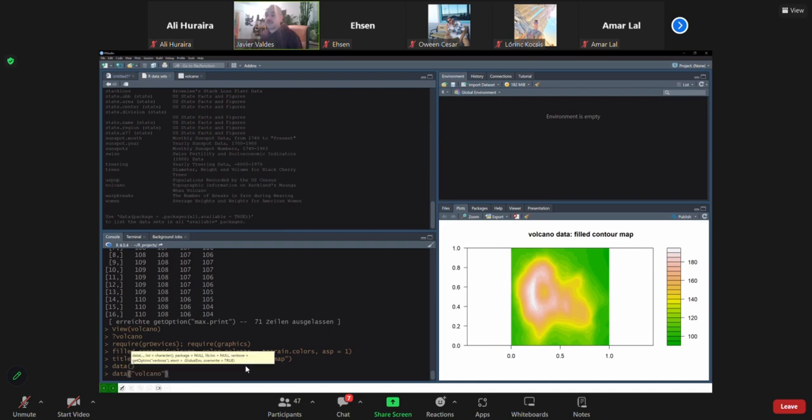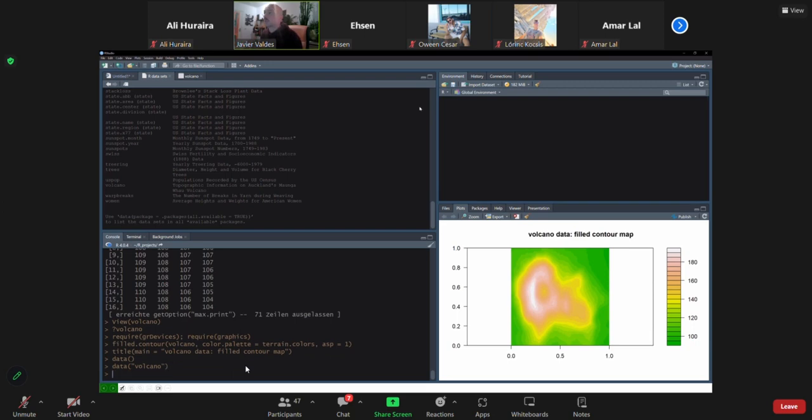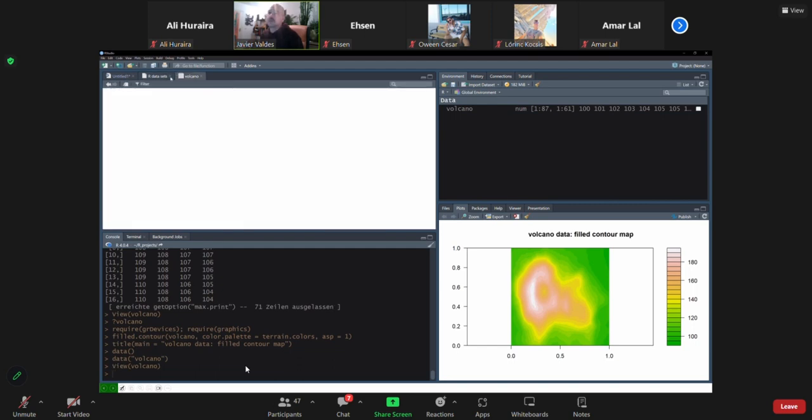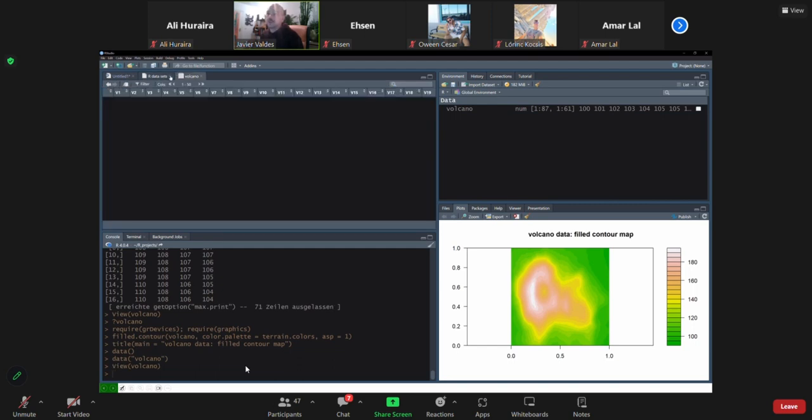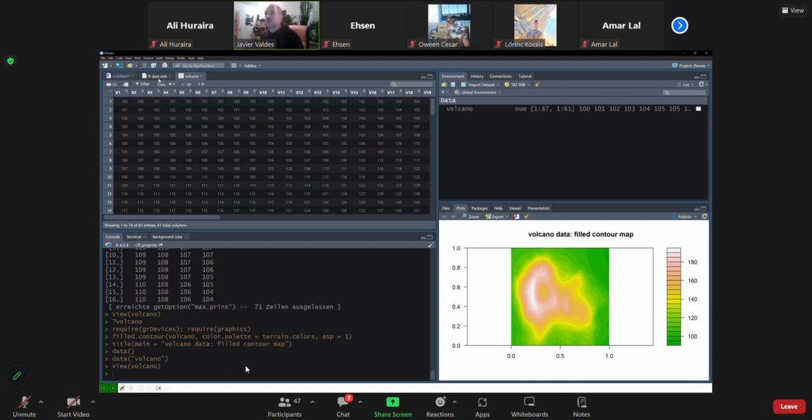And now I'm using quotes because Volcano is a word, it's a string. So now I have Volcano in my global environment, right? I can call it, open it, view it. I'm gonna close here.